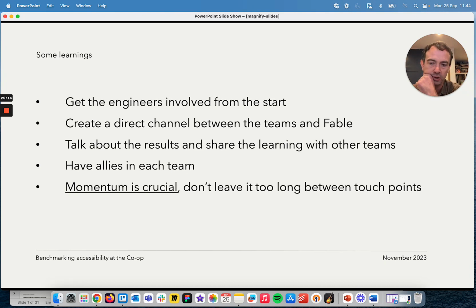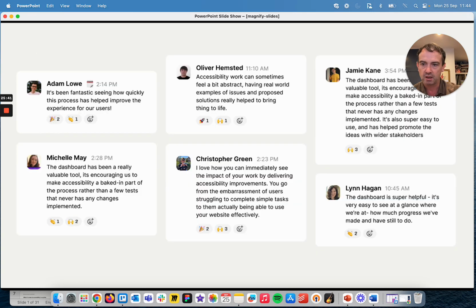And momentum is crucial, so don't leave it too long between touch points, because from my experience the process might just come to a halt and the work slip between the cracks. So just keep the momentum by being in touch and nudging people gently. It's a soft, relationship-nurturing kind of activity. But yes, I think keeping momentum is crucial.